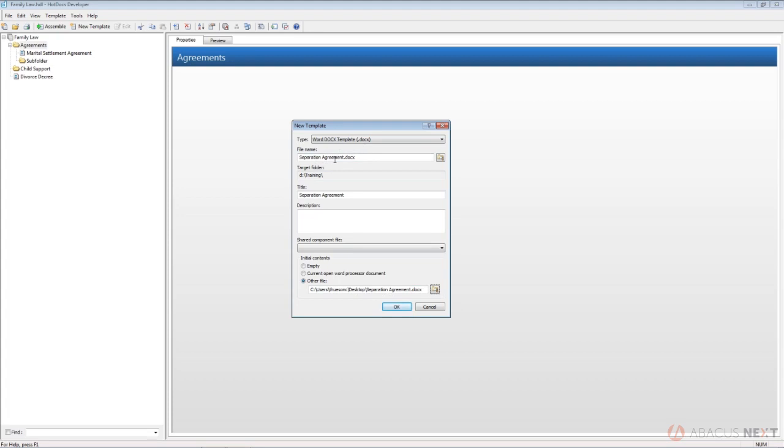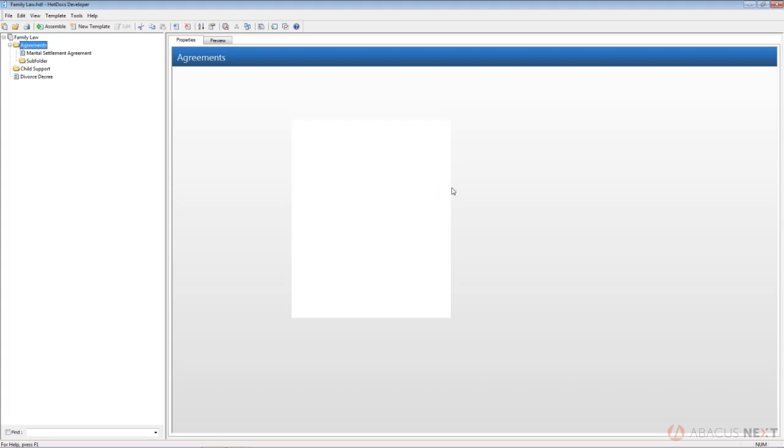separation agreement template. So again, to avoid any confusion, this is the actual template file name here up in the file name field. Down here is where you would indicate what document you want to use as the basis for the template. I'm going to go ahead and click on OK.